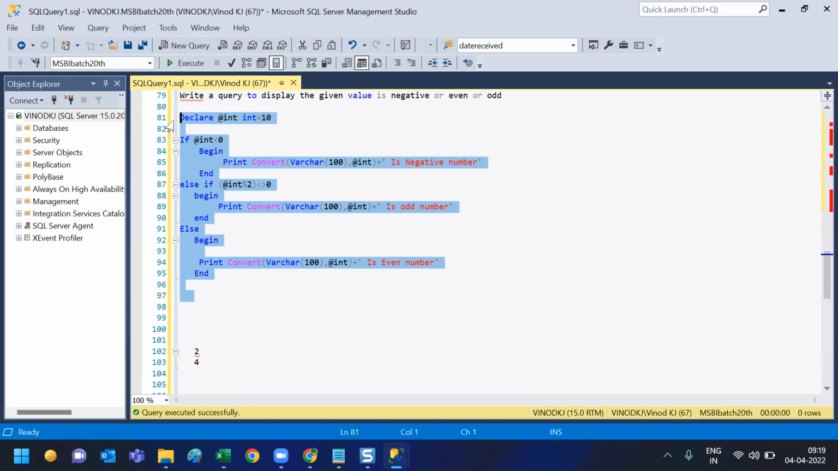Next, in one if condition, we can write n number of else if conditions. Can you repeat once? Yeah, in one if condition, we can write n number of else if conditions.